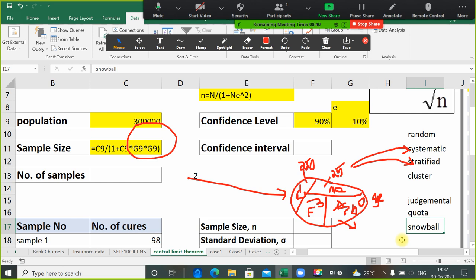The sample collection is very easy because I will not be spending any time or any money on them. I am just forwarding my idea to someone and they are forwarding it to others. Okay, that is a snowball.